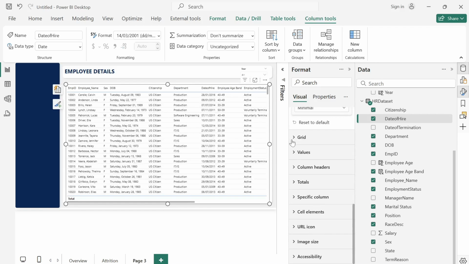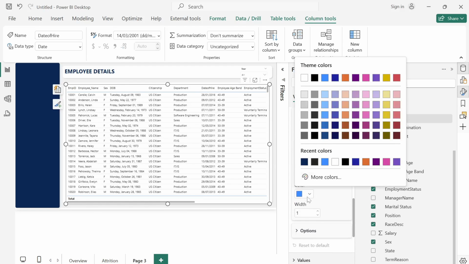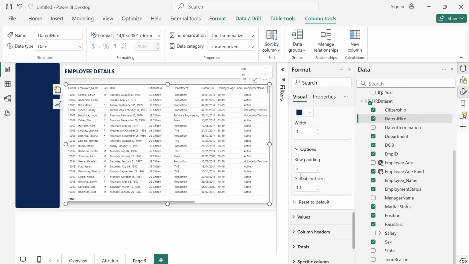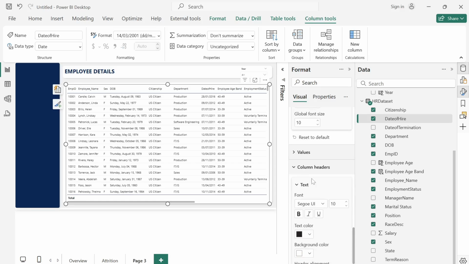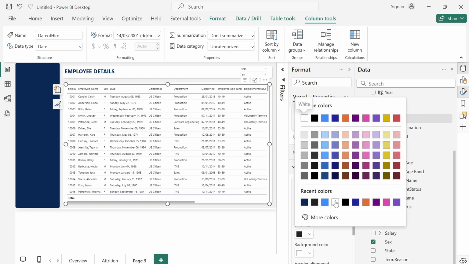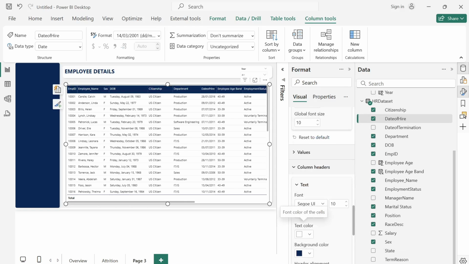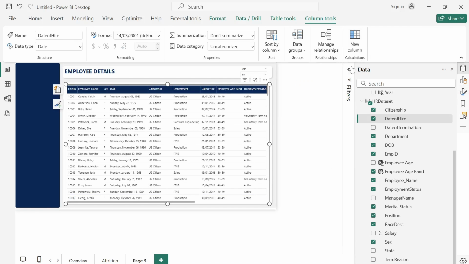And under the grid part, I want the border color to be our blue color theme. Option, increase the padding by, let it be 6. Then column header, I want the text color to be white and background to be our blue color theme. So and turn off the total. So we have our employee detail.